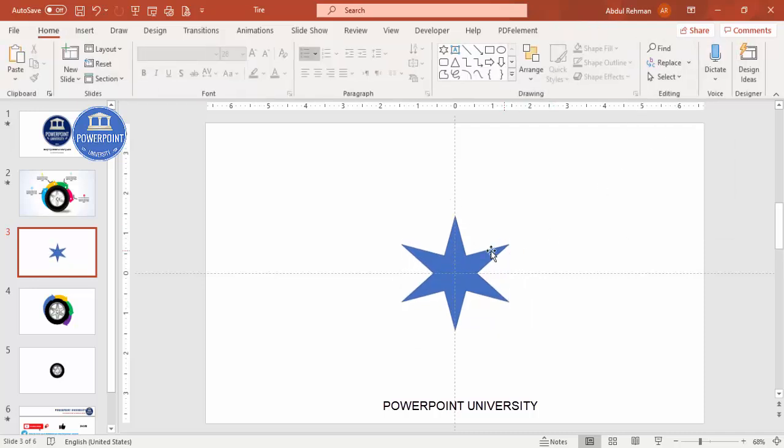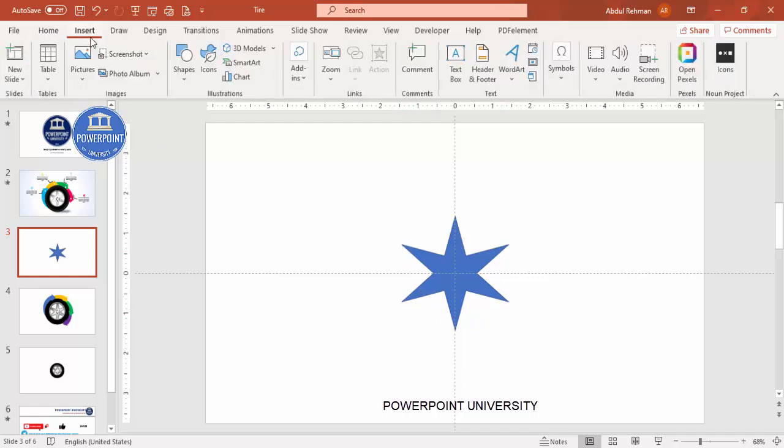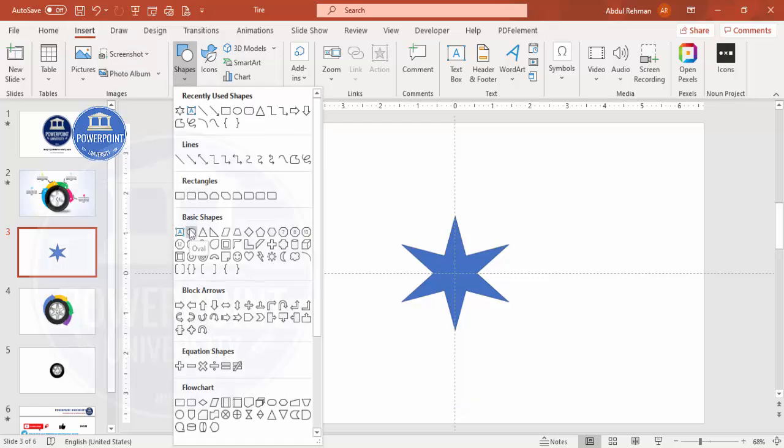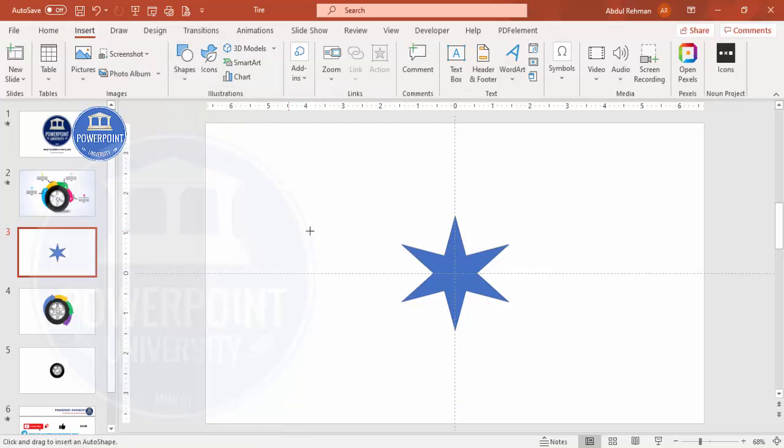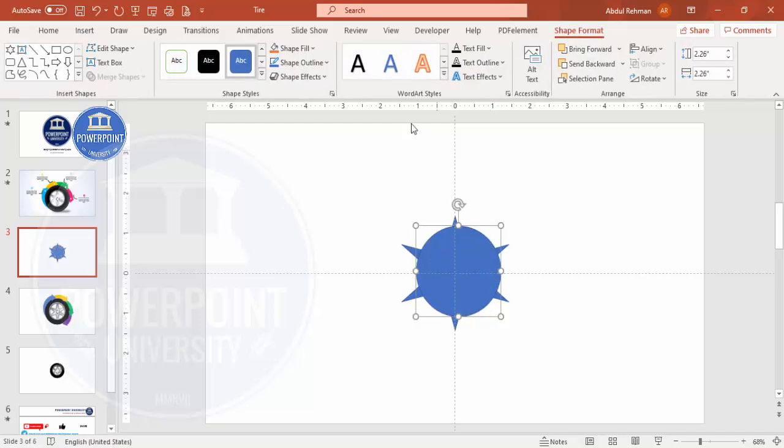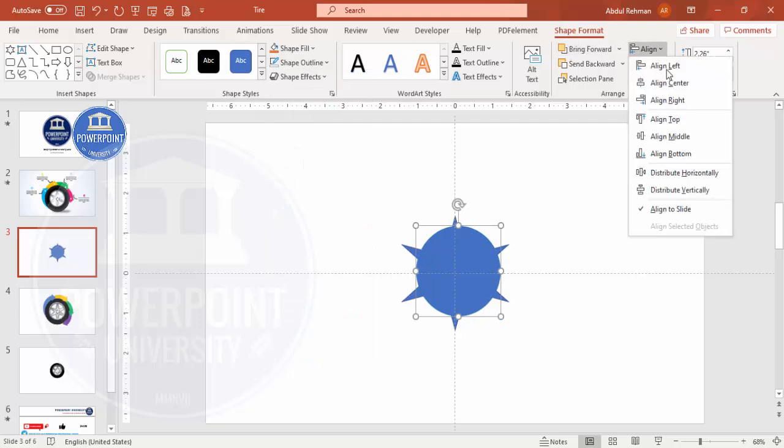The next thing is I'm just going to cut this part, which is the pointed part. For that, I'm going to insert shapes, and I'm going to select the oval shape, draw the oval shape, again hold the shift key so that you get again the perfect circle, and then shape outline, make it no outline, then make it align center, align middle.